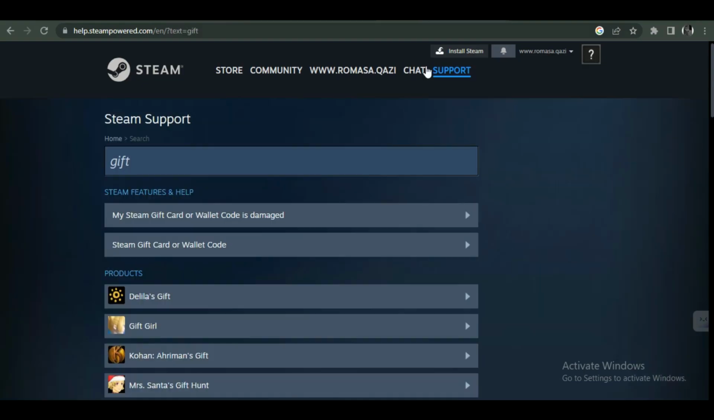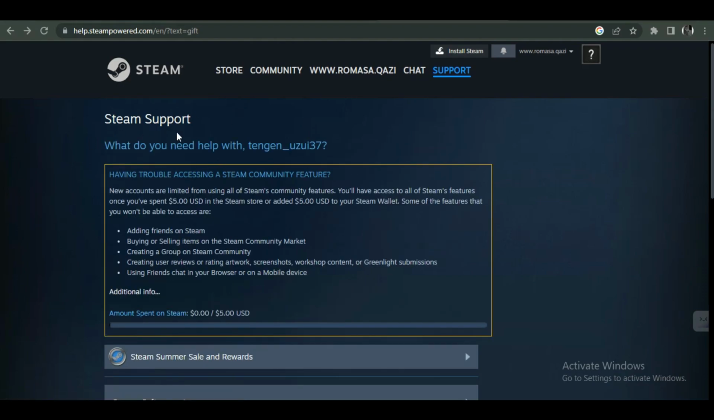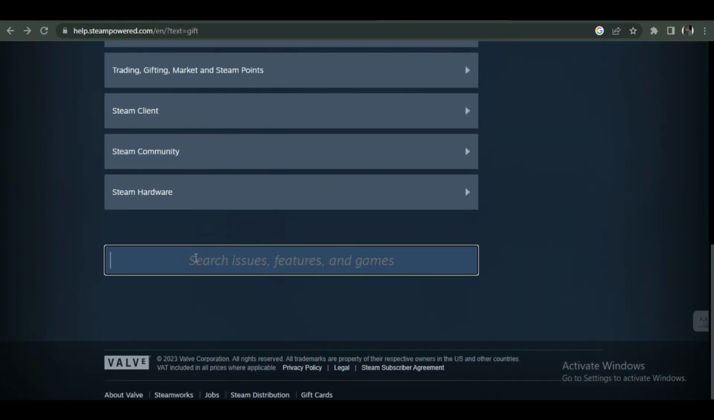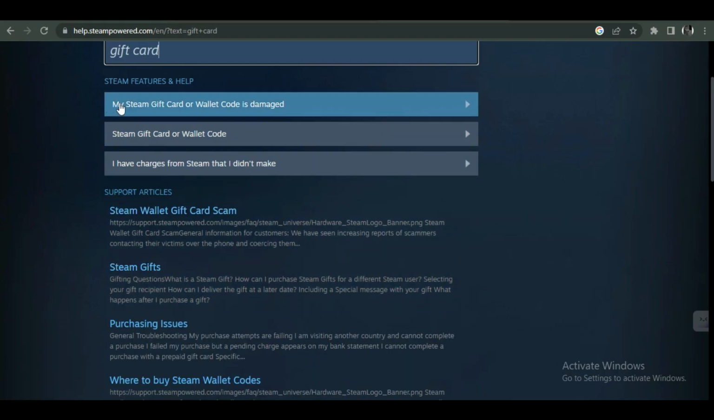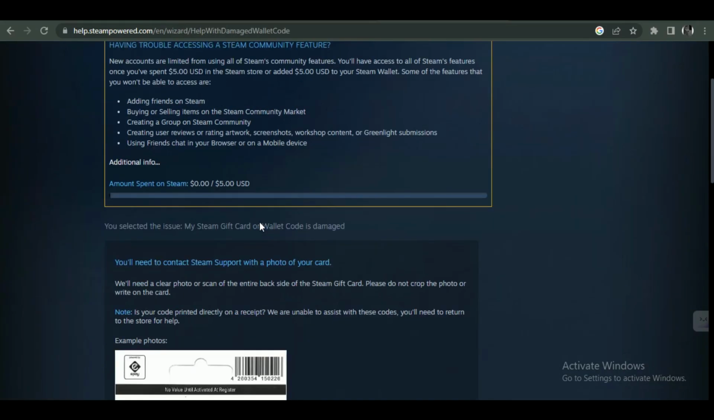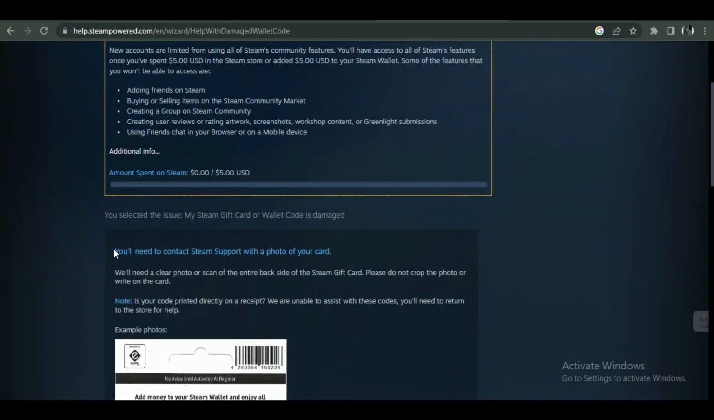Now open up a new tab, access Steam Help Center, scroll down the page and search for gift card in the search box, select the correct issue and submit the form with the appropriate pictures. And that's how you can redeem a gift card on Steam if your code is damaged.